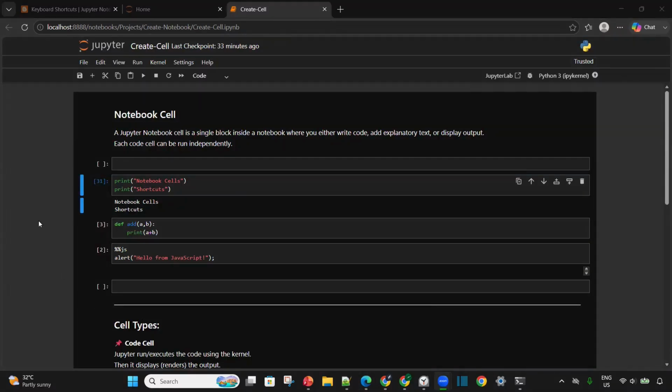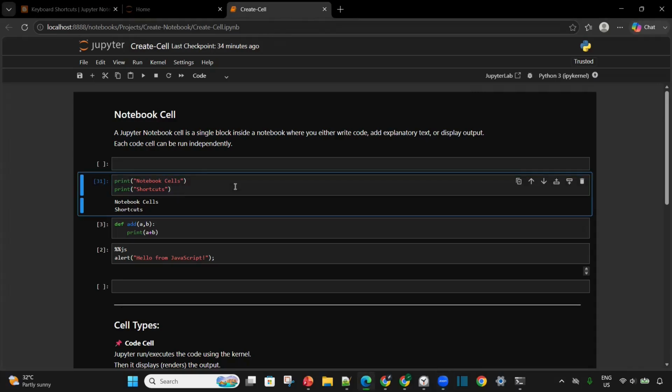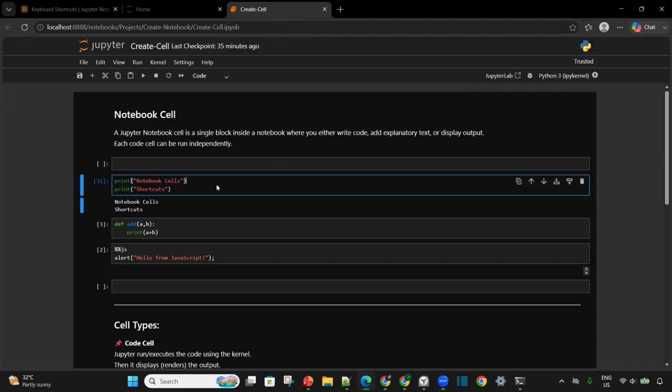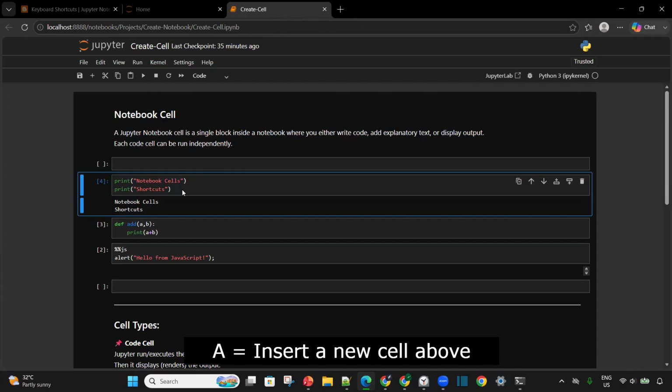So now let us see the various command mode shortcuts. Okay, so first let's enter into the command mode. So I am pressing the escape key to enter into the command mode, and you can see that the cell is being highlighted. Okay, so now let's see the shortcut to insert a new cell above and to insert a new cell below. So to insert a new cell above, we need to press A in command mode.